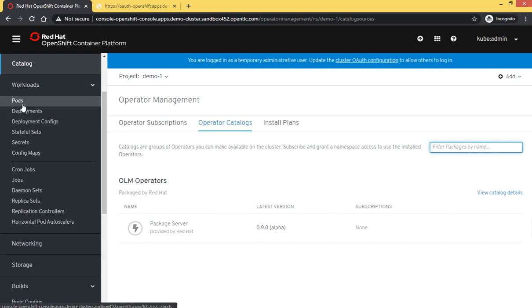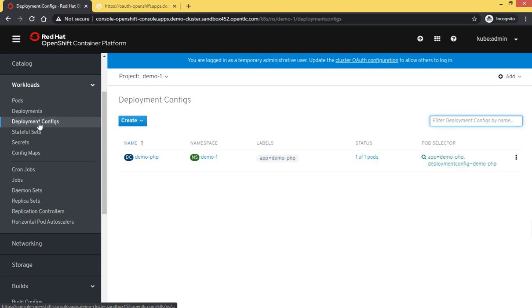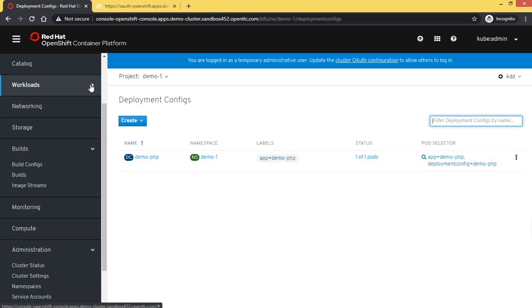Then we have workloads. In workloads, we have different components: pods, deployment config, stateful sets, secrets, config map, cron jobs, daemon set, replica set, horizontal pod autoscaler. Right now we just built a deployment, right? And this deployment is just for Kubernetes. For OpenShift, we will be using deployment config. So in the deployment config, you can see we have one deployment.